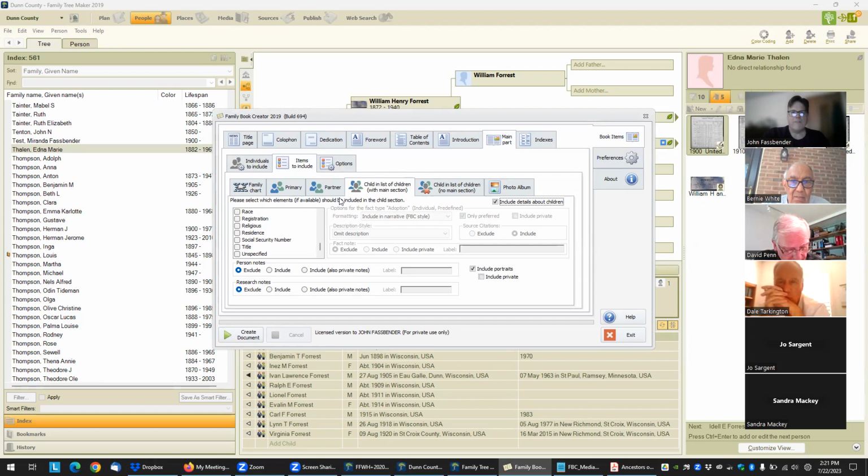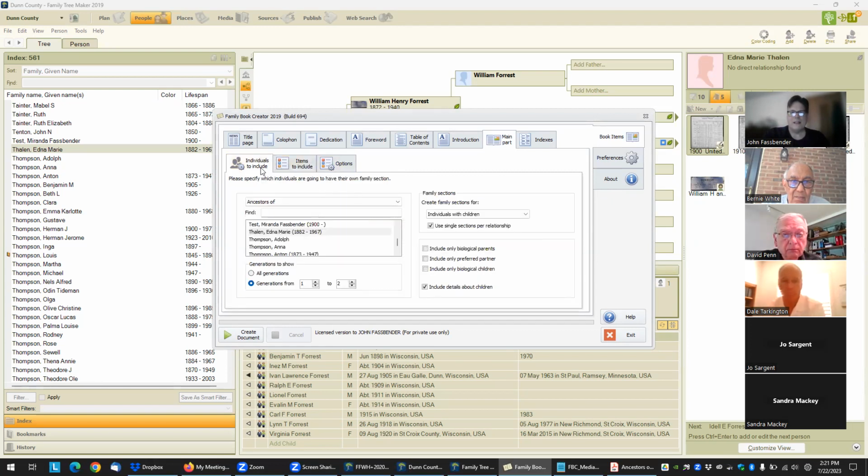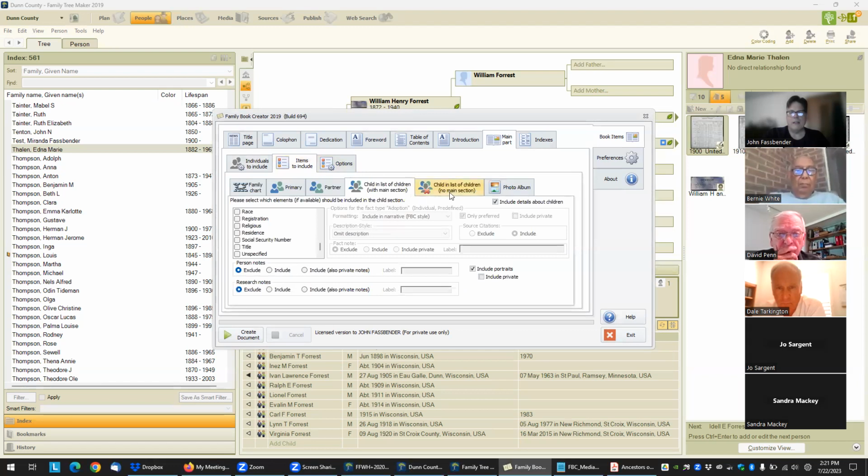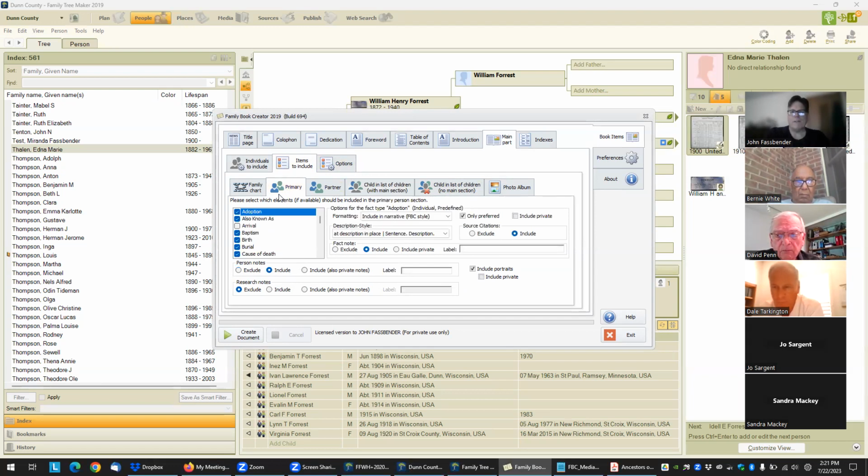And if you want to know who gets the sections, that's in this items to include. It says create family sections for individuals with children, or you could say children or spouse. If you say all individuals, then absolutely everyone will fall into this category when it lists the children, because every child is going to have their own section, in which case they become the primary. So these rules apply on their family section. Okay, gotcha. Thank you.